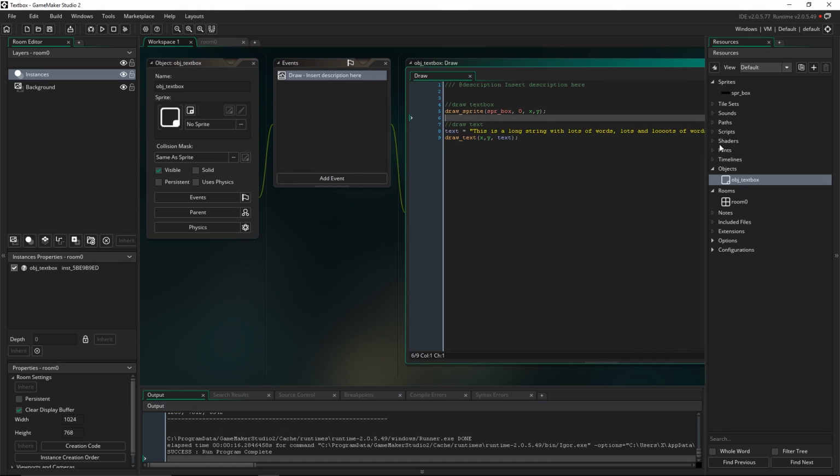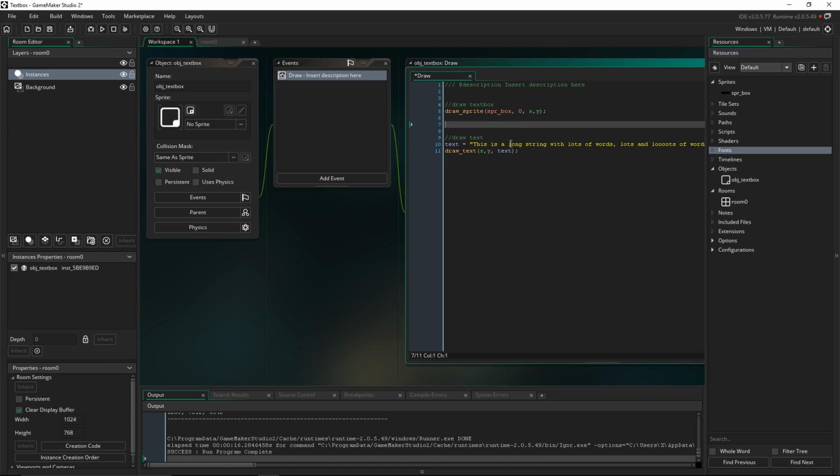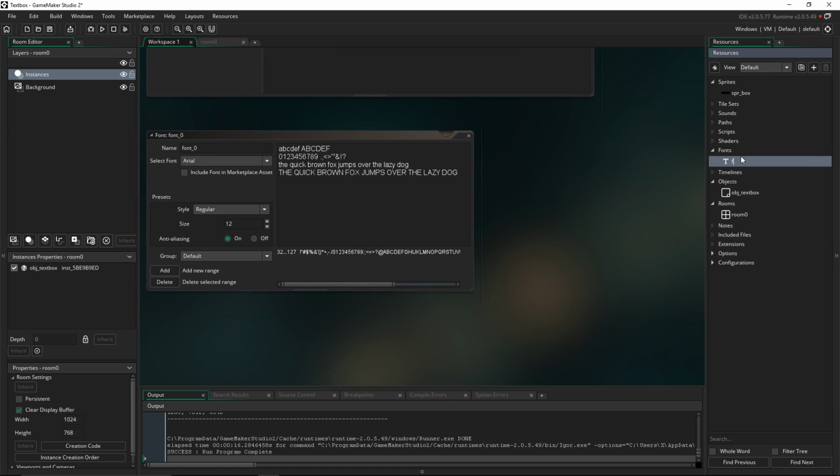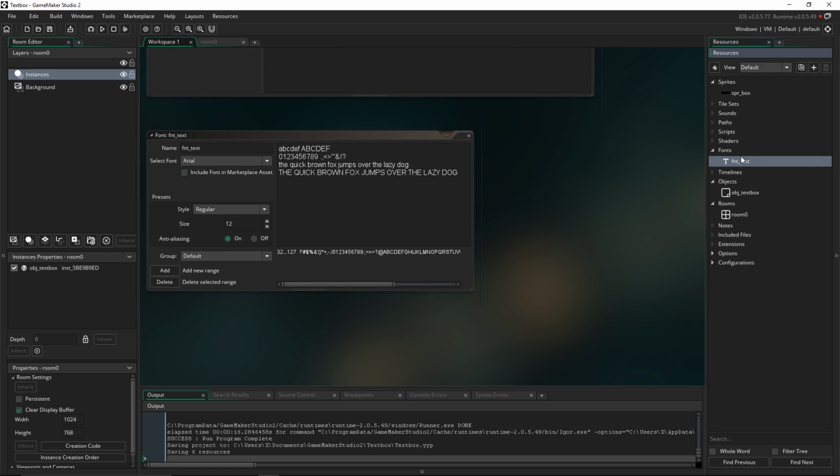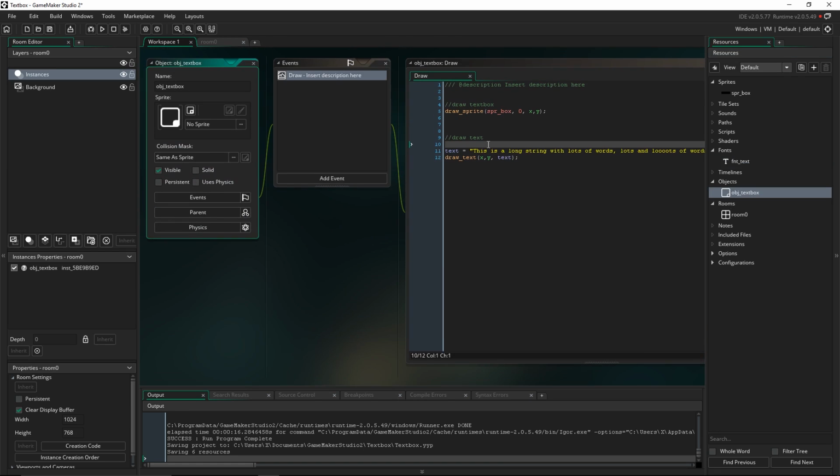Before we do that, actually, let's also use our own custom font. So let's come over to the fonts and create a new one. I'm going to call this FNT text. And I'm just going to make mine Consolas. And we're going to set the font here. Draw set.